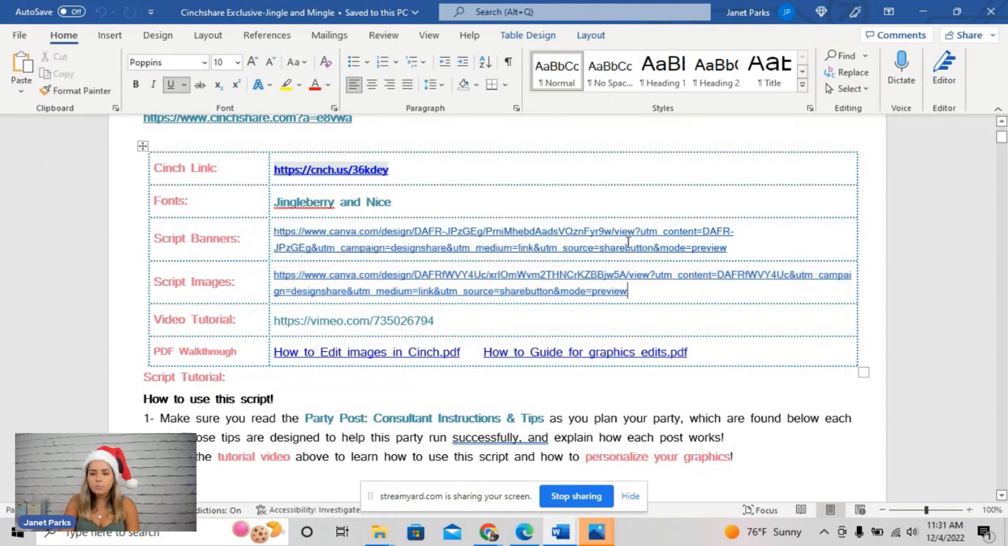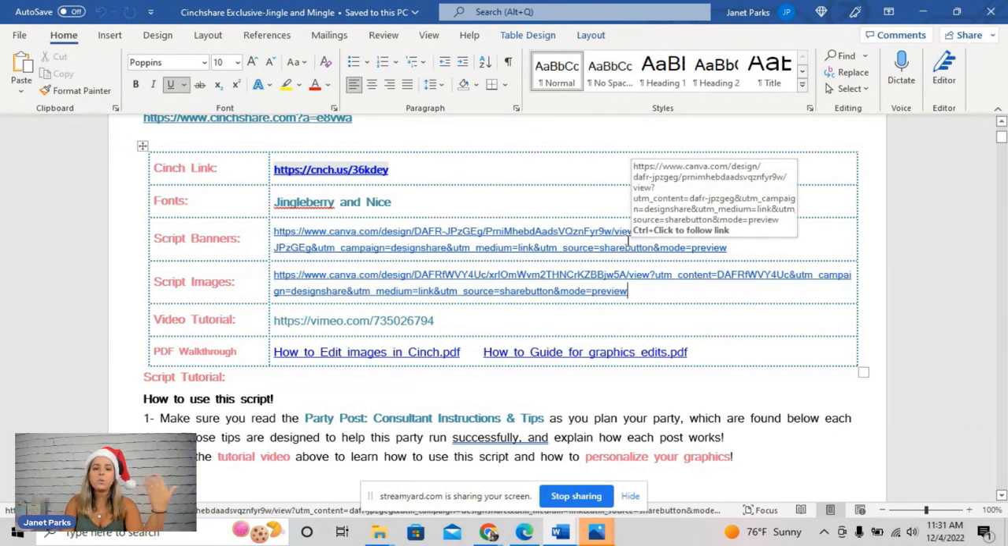Now, the first link up here is script banners. If you want to edit your banners for your VIP group, if you plan on throwing this party event in your VIP group, feel free. You can, especially if you're doing 12 Days of Christmas and other things in your VIP group, or Carol Trivia, whatever it is that you're doing. It's always helpful for your banners to advertise what else you're doing in your VIP group.